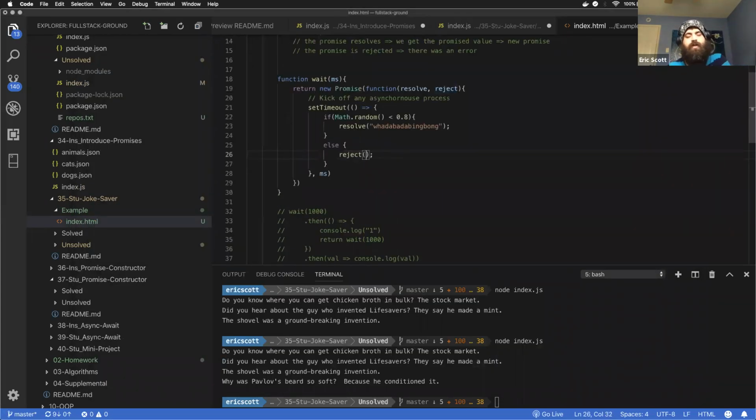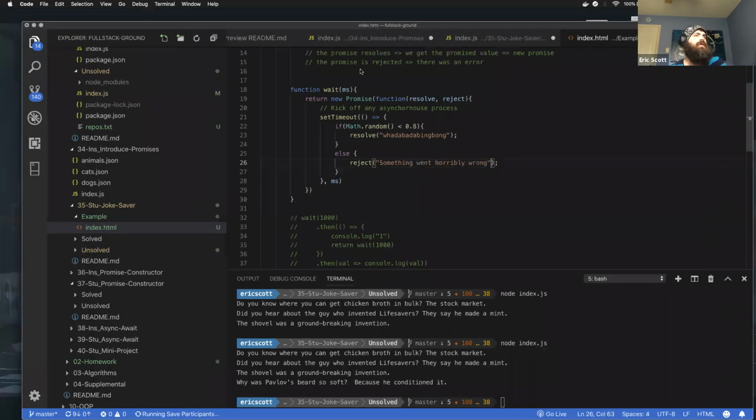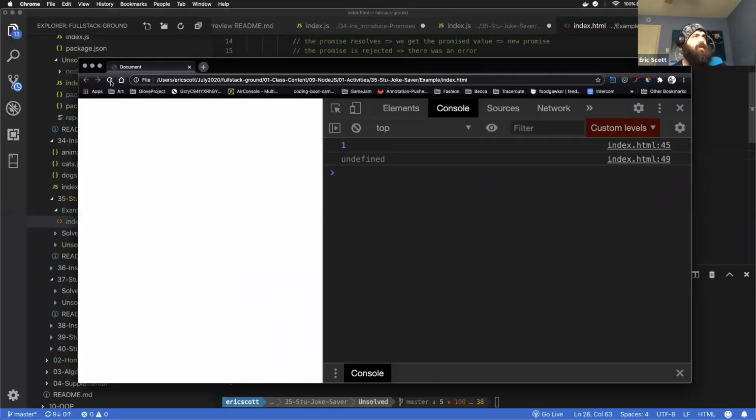We could reject something went horribly wrong. So let's try that again. We get something went horribly wrong the first time because the promise rejected, because there's just a 20% chance that it doesn't work. Don't write functions with a 20% chance they won't work, by the way, if you can help it, right? Especially randomly for no reason. But it's good for simulating something that is unreliable.